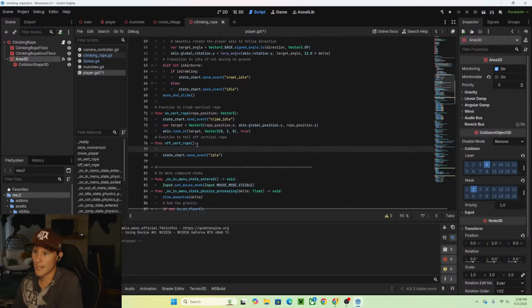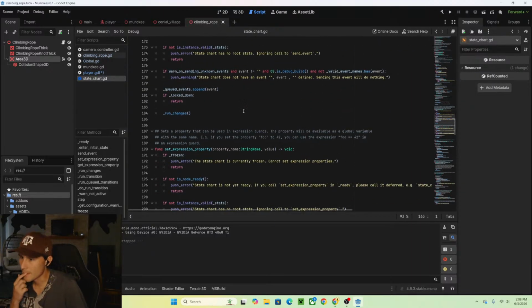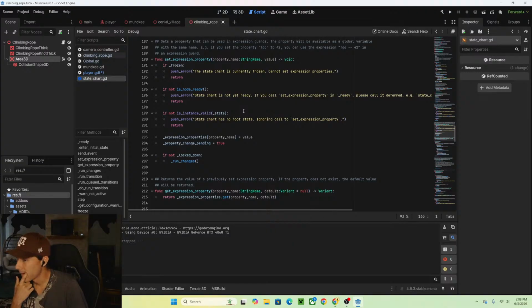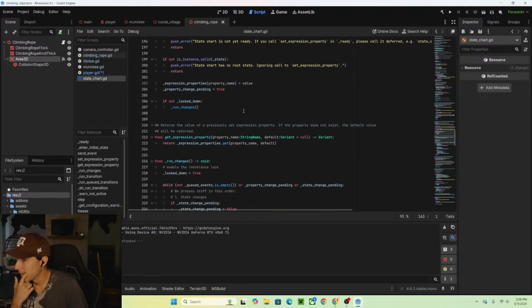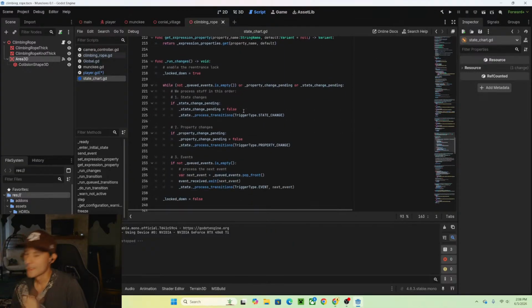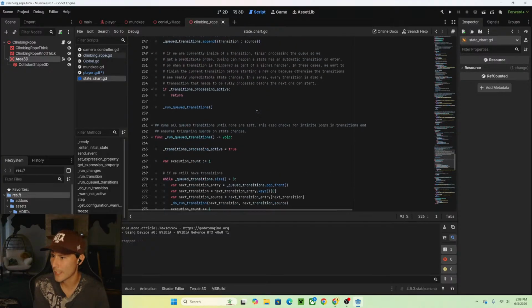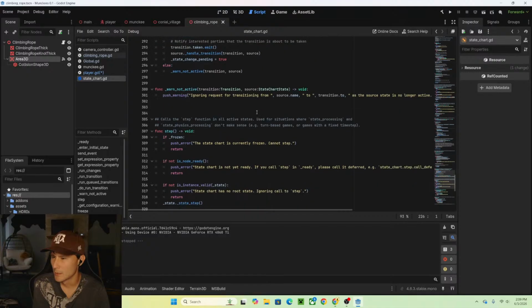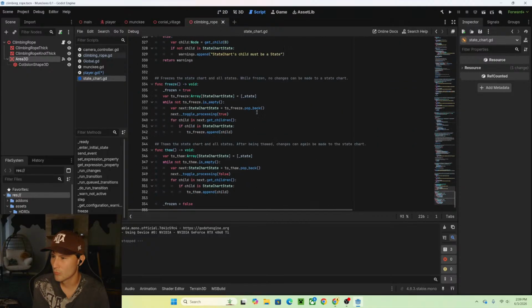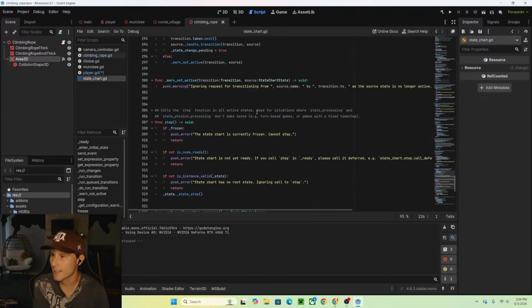Is there a way with the state charts to be able to check if you're in a certain state already? Is there a way to check what state we are in? Is there a method or code for that? Like, is there like a get state?